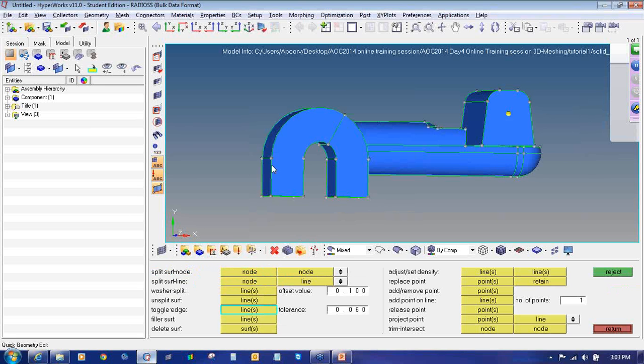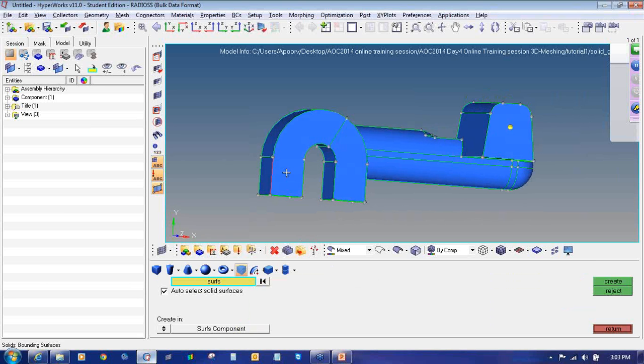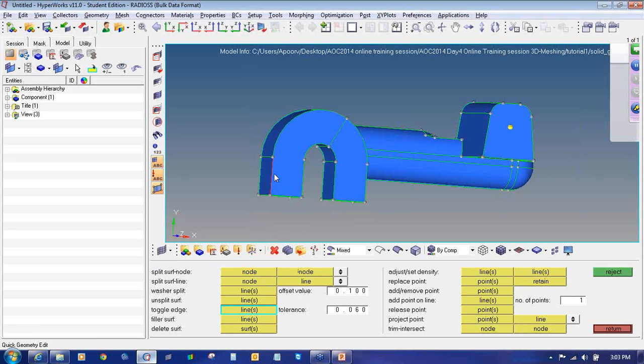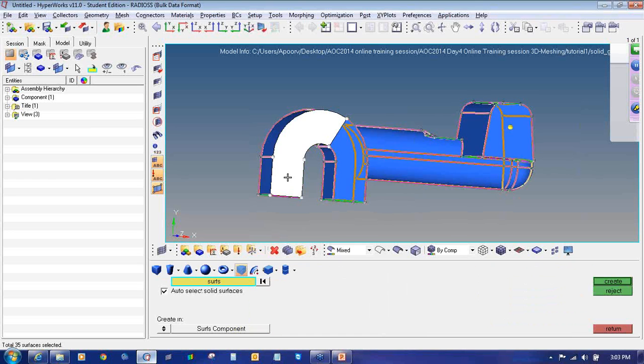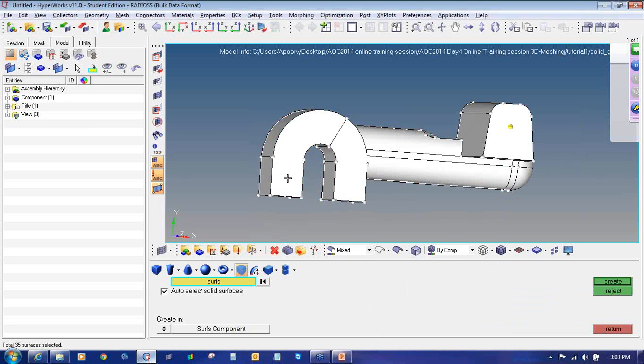I will just toggle one of these. So now it's not enclosed. Again you can see, if I click on the surface, it's not picking. So it has to be an enclosed surface geometry. All the edges have to be green or blue. There should not be any red edges. So I'll again toggle it down. Now you can see it picks all.